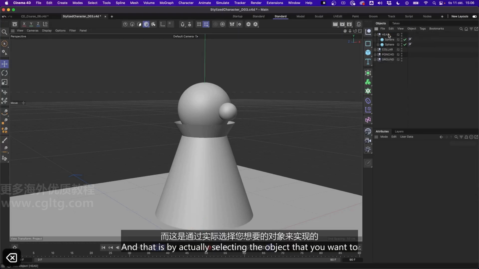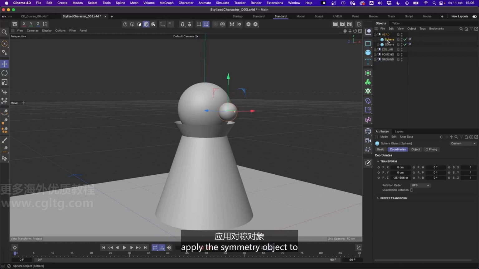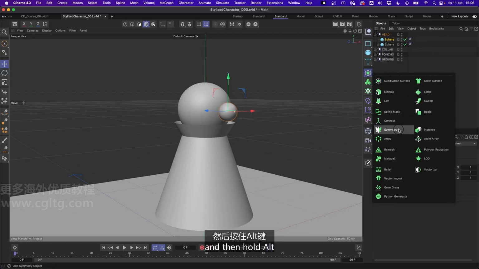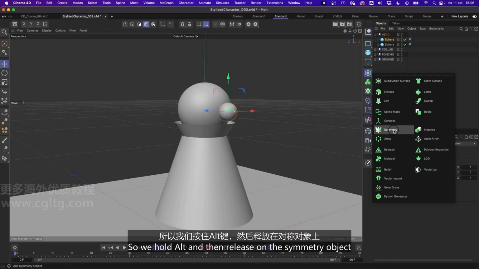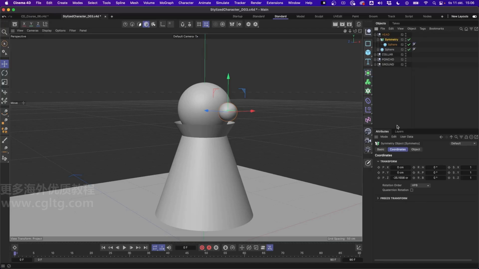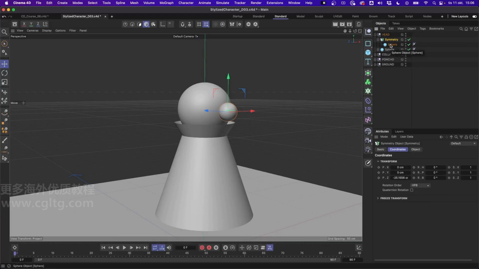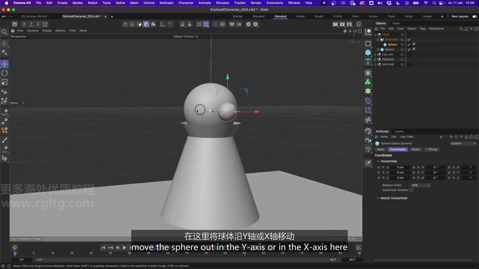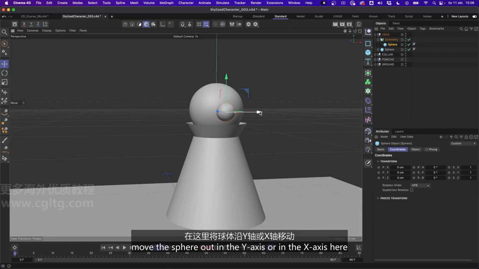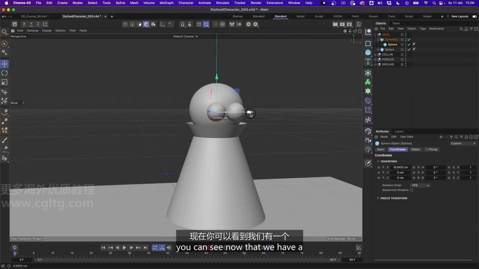That's fine, but there is an easier way of adding a symmetry object, and that is by selecting the object that you want to apply the symmetry object to, coming to the symmetry object again, and then holding Alt, like we did when we created the group. So we hold Alt and release on the symmetry object, and that will put the symmetry object at the position of the sphere. So currently, if I were to move the sphere out in the Y-axis or in the X-axis here, you can see that we have a symmetry object working like we wanted.